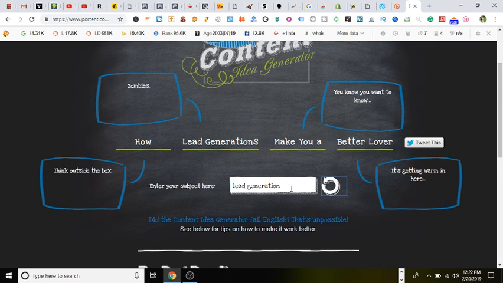If you're stuck for ideas, this is an alternative method that you can use just to get some different types of content out there for you.